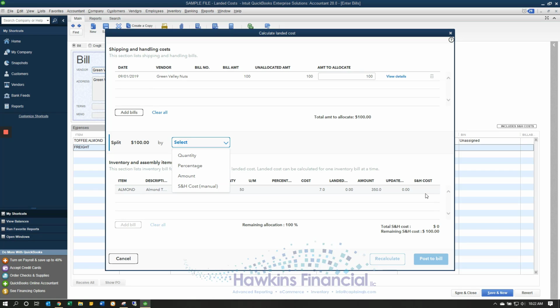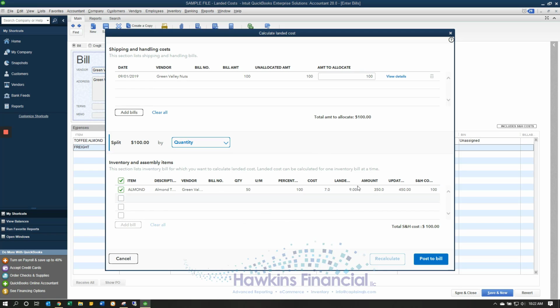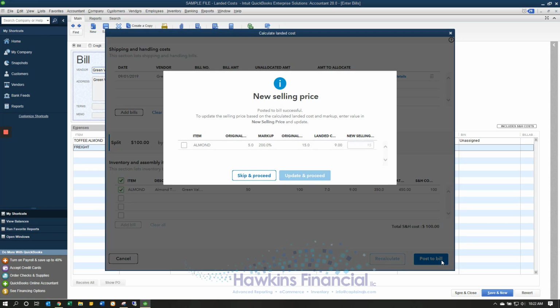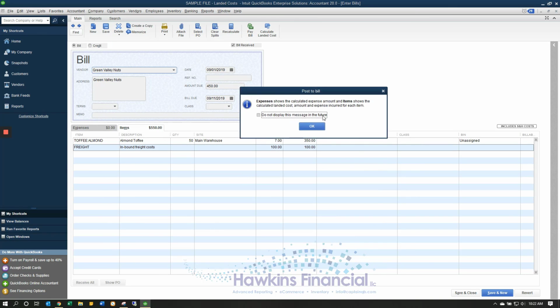In this case, just for simplicity, I'm going to base it on the quantities. So here I'm taking $100, spreading it out to the 50 units. It's going to increase my cost by the $2 here. So here I've spread it out. I'm going to go ahead and post it to the bill. Okay, and then if I had set my sales price off of my cost, this is giving me an option to go ahead and update that as well. I'm going to skip that. So now we've got it here. So once I click OK, watch what happens.